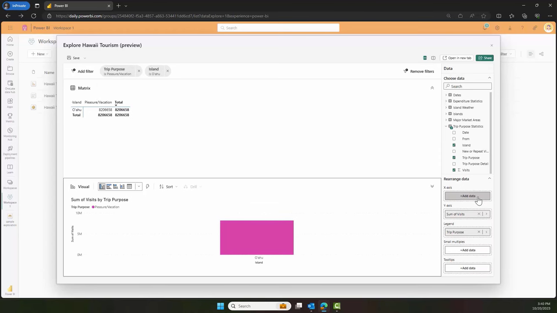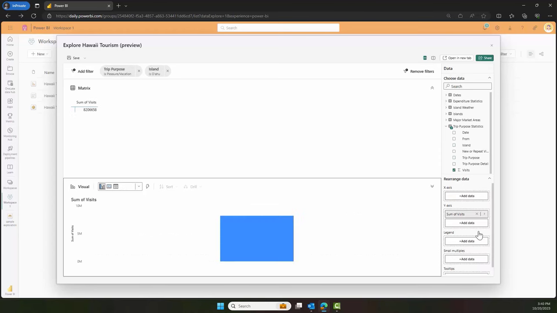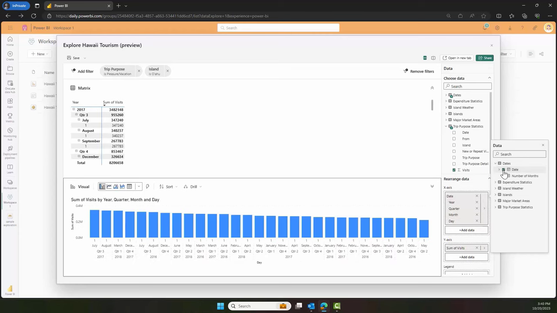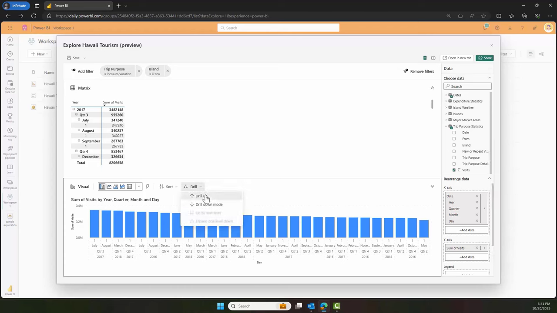Now I want to check if the visits to Oahu for vacation follow any sort of seasonality trend. So I add date to my visual. Now I have a full hierarchy to take a look at, but I think I only care about what might change month to month instead of year to year. So I go ahead and drill just to look at month.